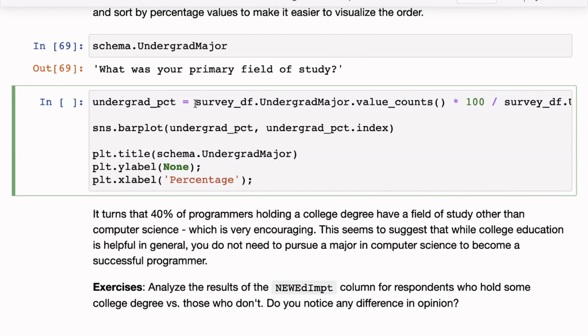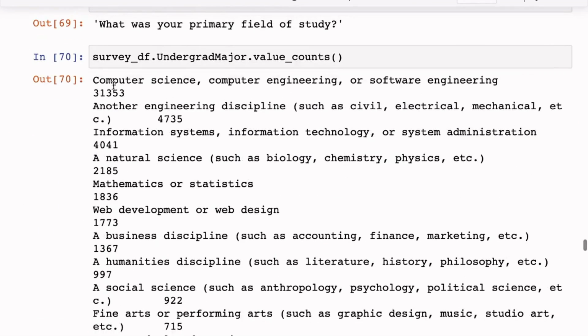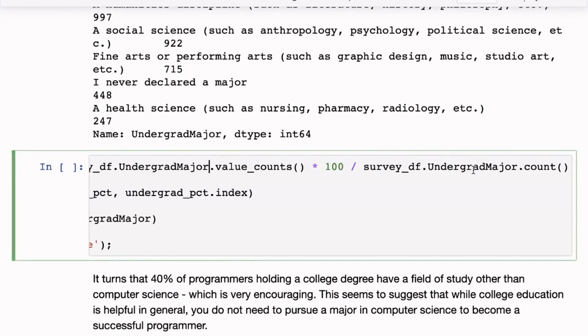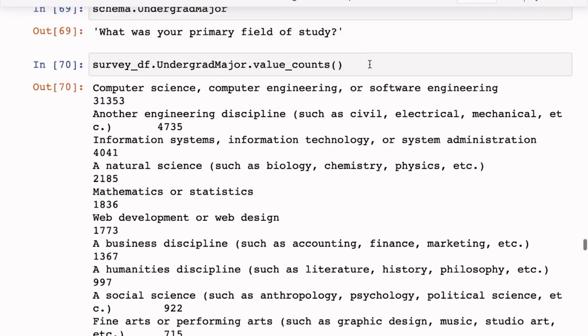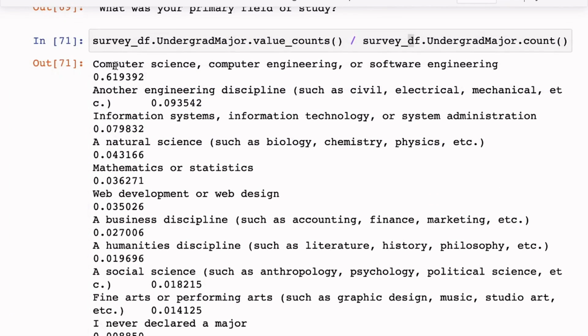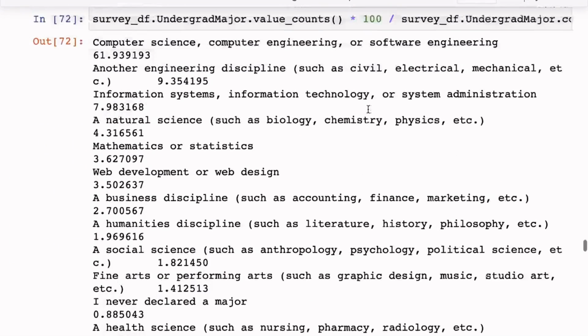To convert these into percentages, we take the value counts for each of the values. So here we say surveydf.undergrad major.value counts. For each major, like computer science major, you have 31,000 responses and so on. So what we can do is divide that by the total number of responses given for undergraduate majors. So let's take the surveydf.undergraduate major and call .count on it. So .count is going to count the total number of non-null values. If we do that, you can see that now we get back a fraction, for each major that was provided here, 0.61 and so on. And if we multiply that by 100, we are going to get back a percentage.